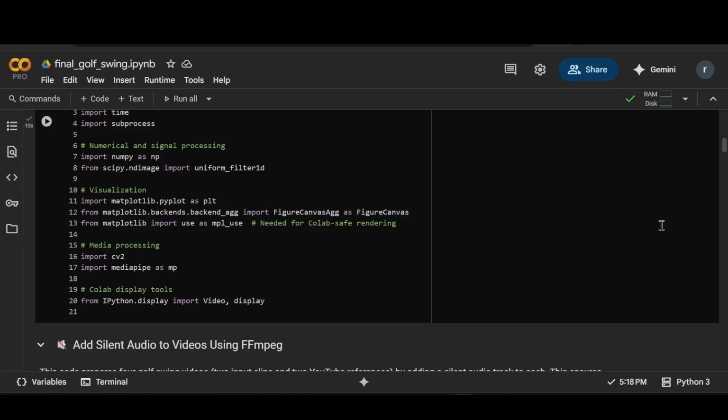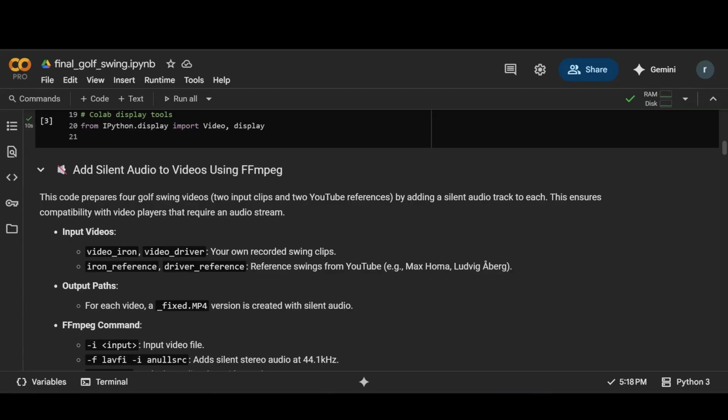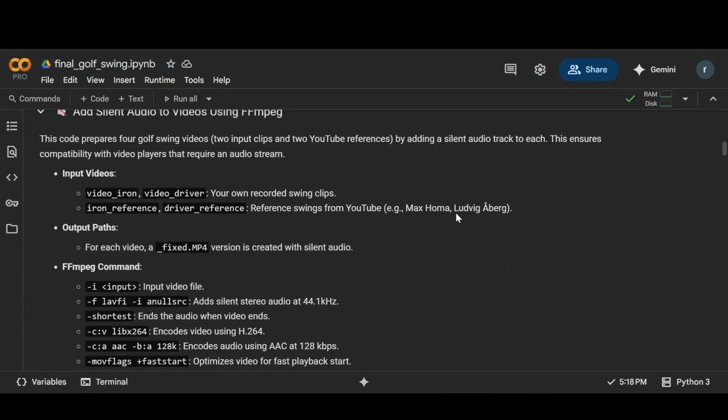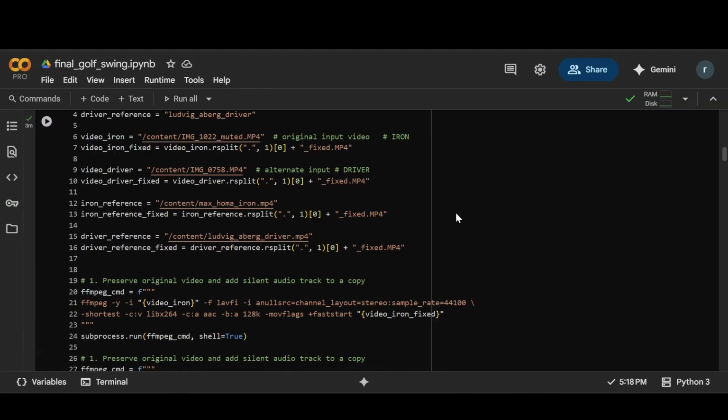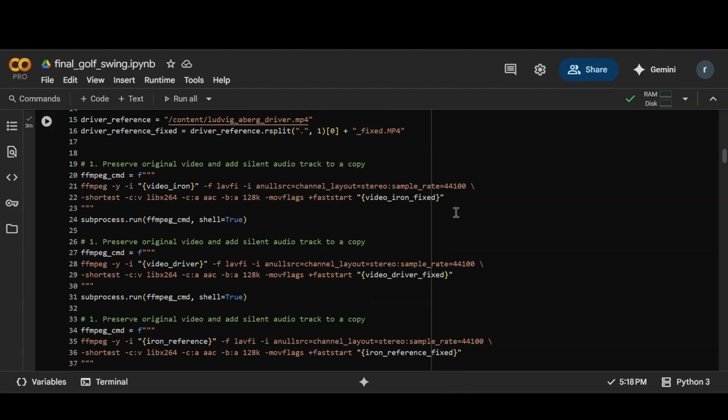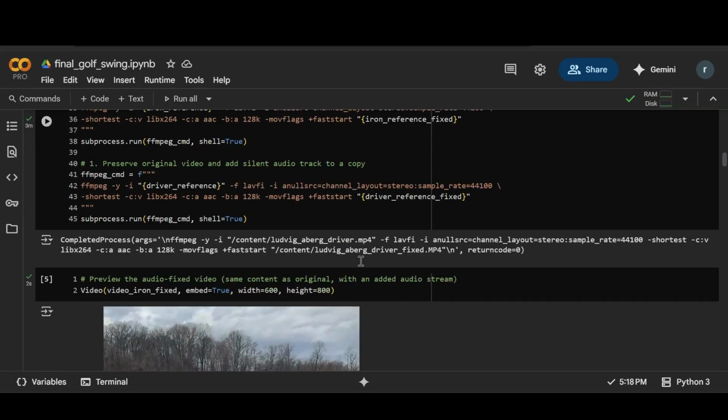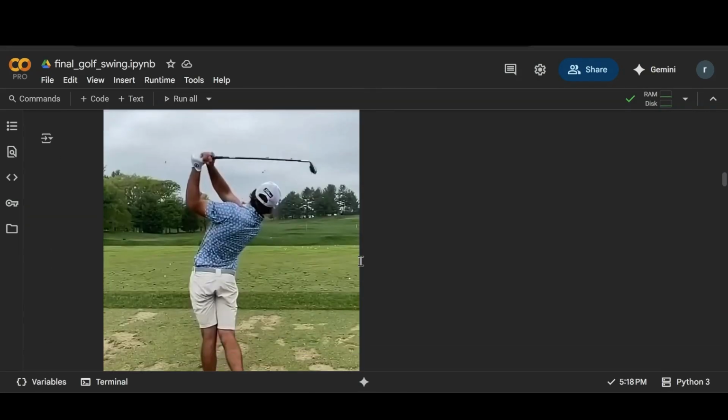No Hollywood editor required. Fun fact, some video players throw a tantrum if your video doesn't come with audio, even if it's just awkward silence. So here, we are politely adding invisible background noise using FFmpeg, like giving your video a fake ID to get into the club. We take our 4 swing clips and sneak in a silent audio track, so they play nice everywhere. No sound, no problem. Just smooth playback, because even silent swings deserve to be heard, kind of. Next, we make sure all videos are rendered correctly, just how we expect it.